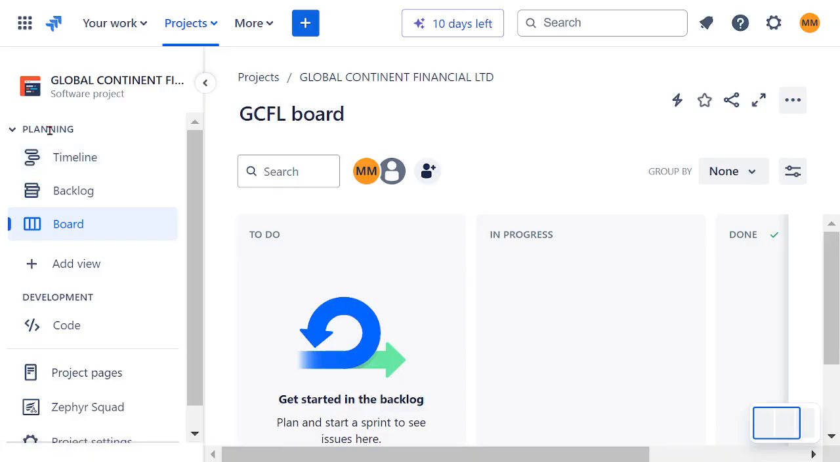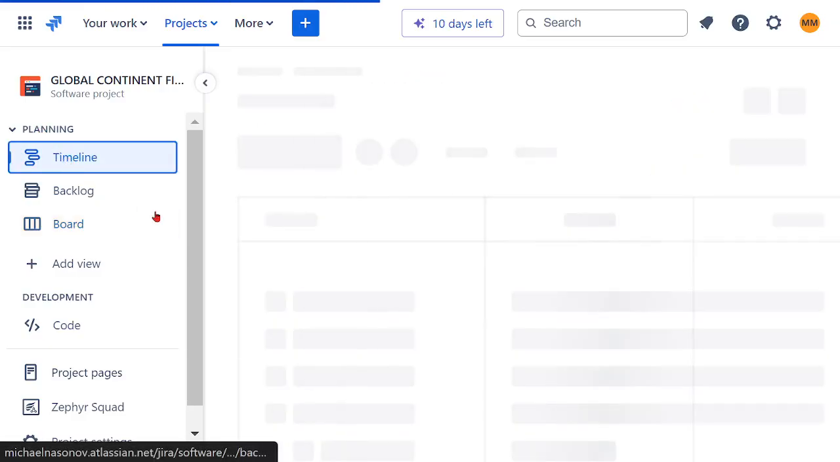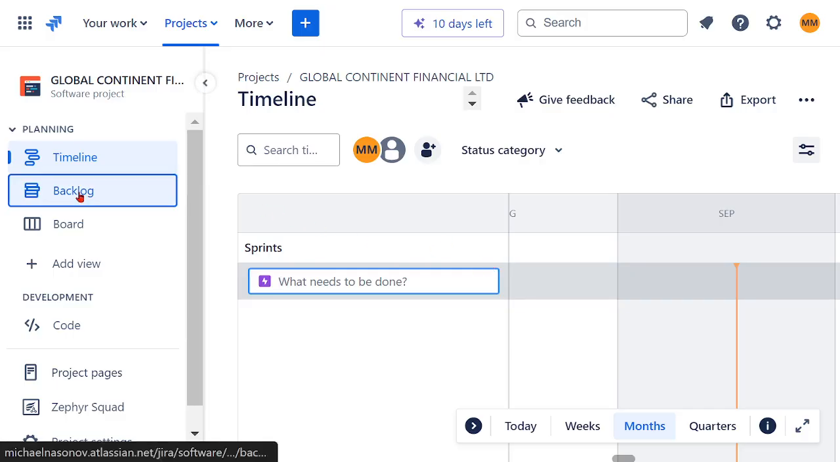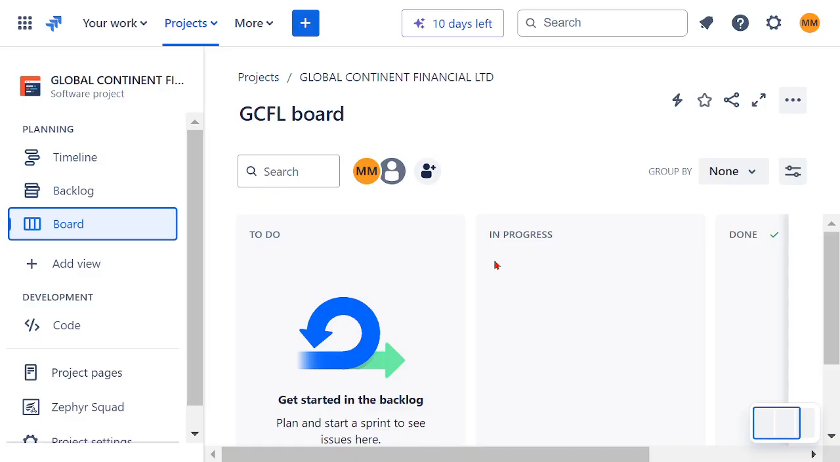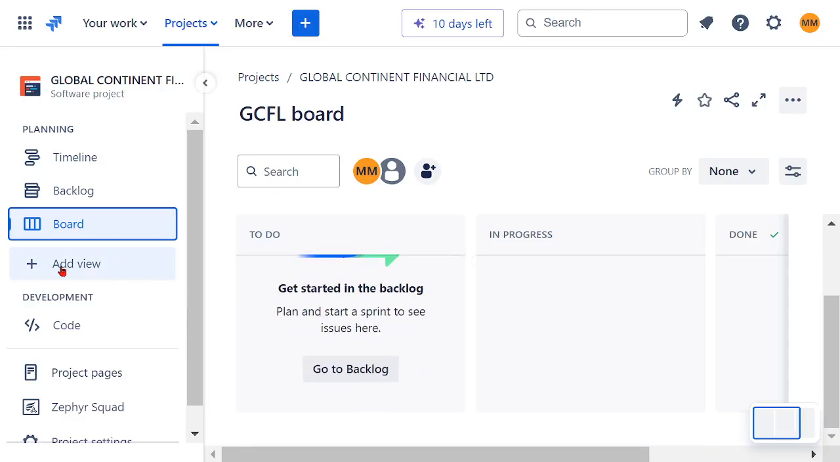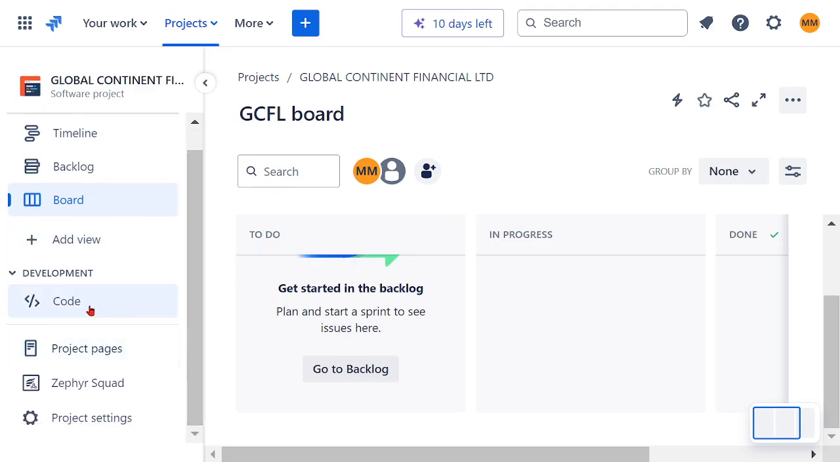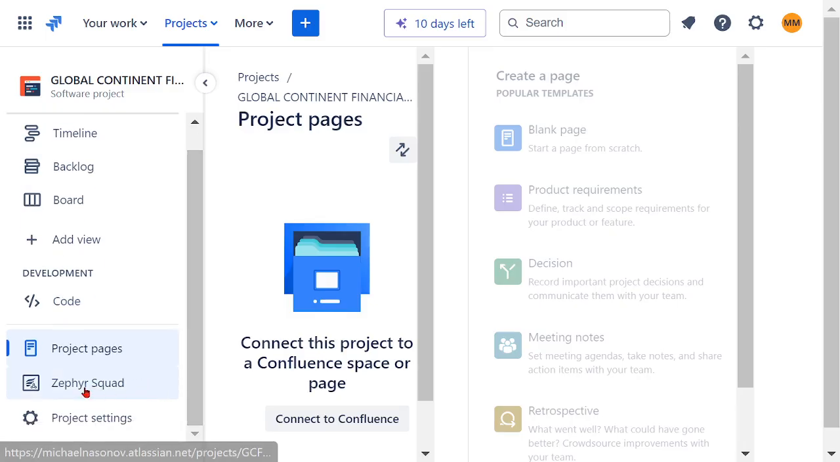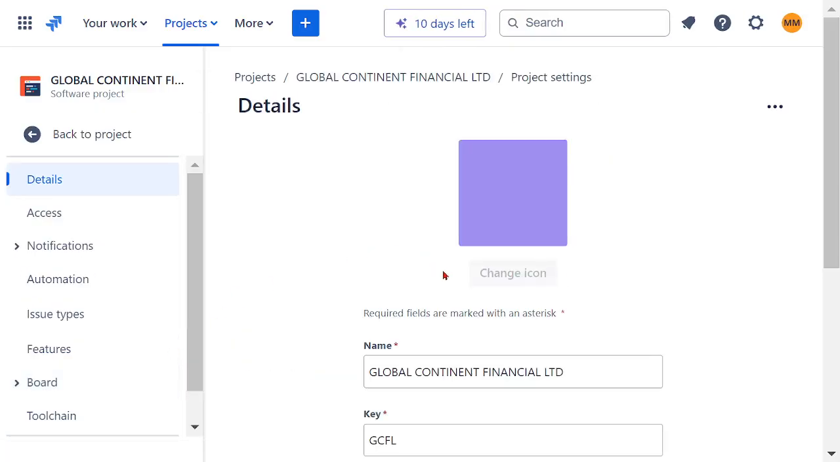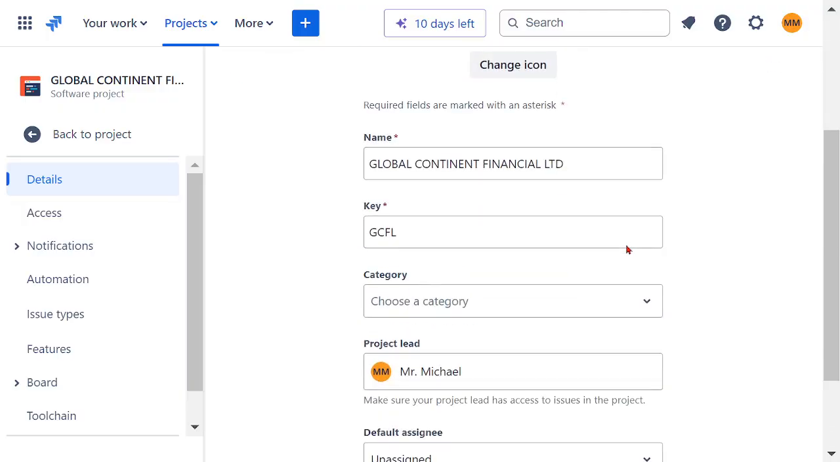We have, in the planning section, timeline, backlog, which is obviously empty now. We have a board. We can add a view if we want. Development for code, project pages. There is a Zephyr squad and project settings. I'll click on project settings here.